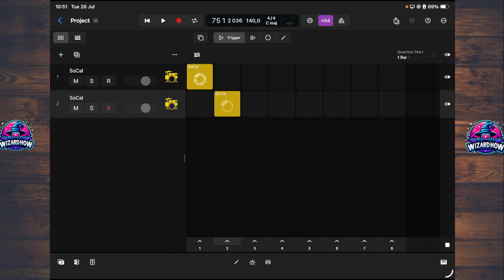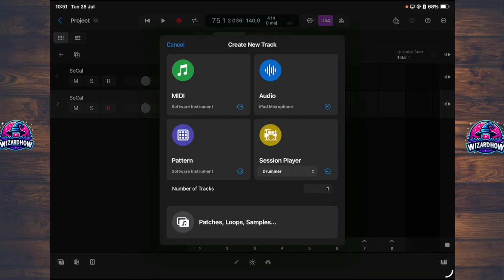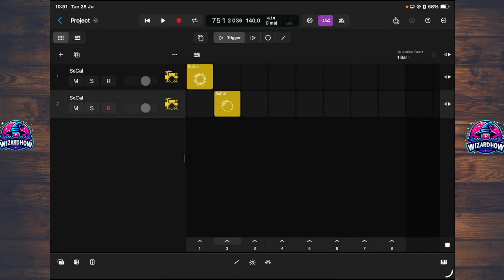So how to create a track in Logic Pro is simply press here the plus icon where you see these two tracks right here. So the plus icon is in the left corner, like so. Then select audio track, so this one at the right corner, like so.